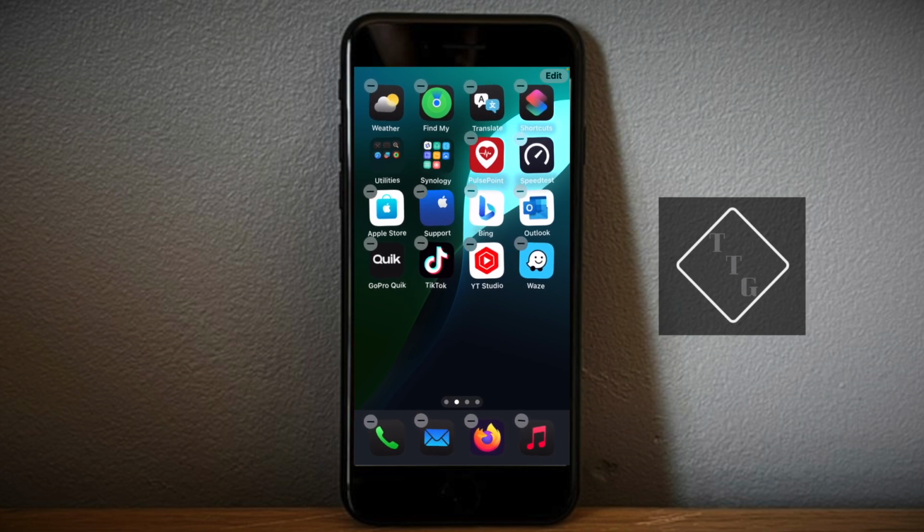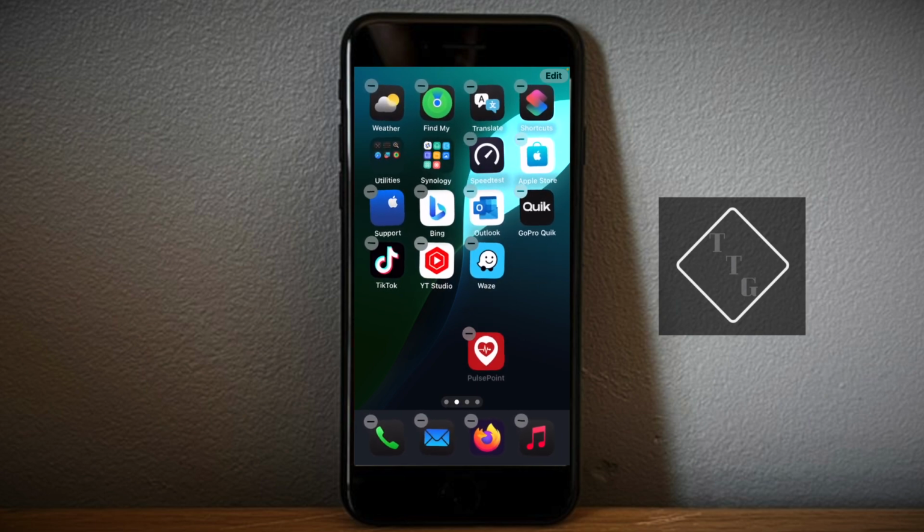But how I personally would rather this work is if I were to move this Pulse Point app out of where it is currently located, I would rather the surrounding apps stay put and that an empty space be created where this app currently resides. So say I move it down here, I want all these other apps to stay, and I want a space to be basically empty where I moved the app out of. Unfortunately, that is not the case.